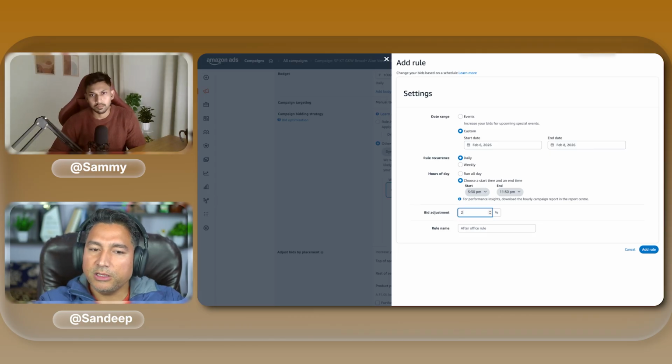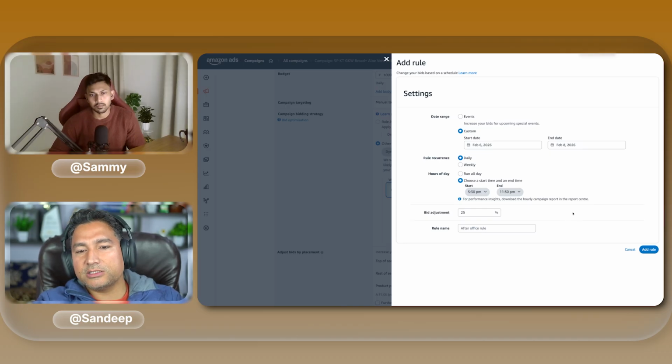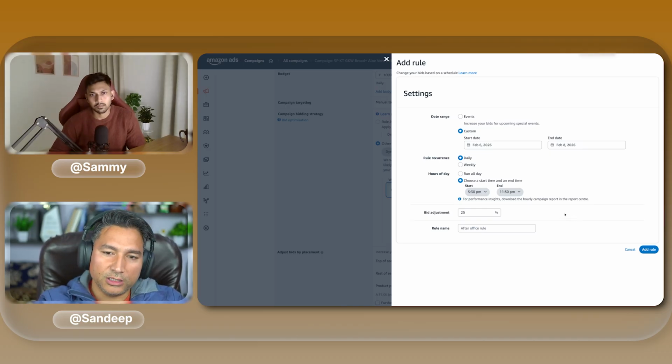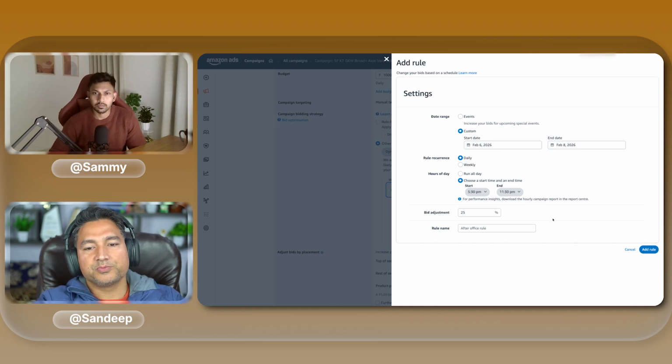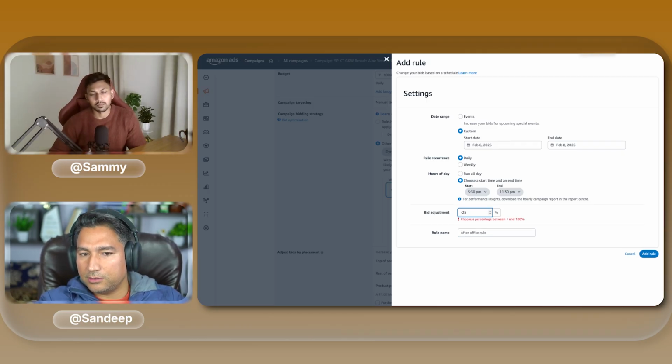I can increase my bids by 25%. So if I have a 5 rupee bid, it will be increased from 5 to 6.25, or roughly a 4 rupee bid will go to 5 rupees. So 25% of that will be added, and I can give it a name, like after office rule sample, or maybe weekend away rule. So that is the bid rule, where again we can only increase. Here also bid adjustment means it is going to increase. I don't have the option of a negative value, like adjust by minus 25%. It doesn't allow that. So I cannot drop the bids. I can only increase the bids through this automation as well.